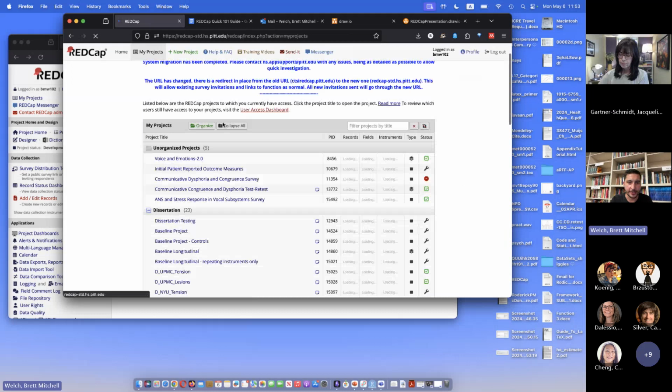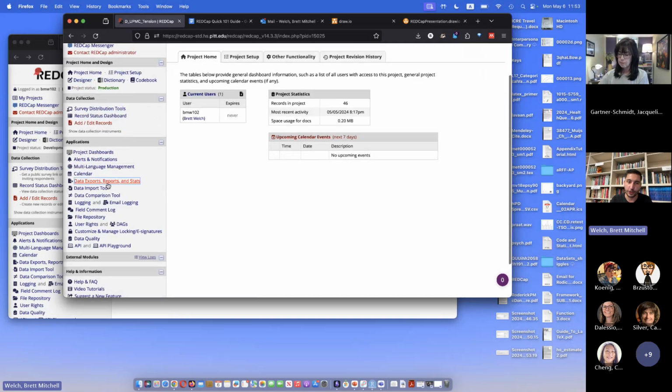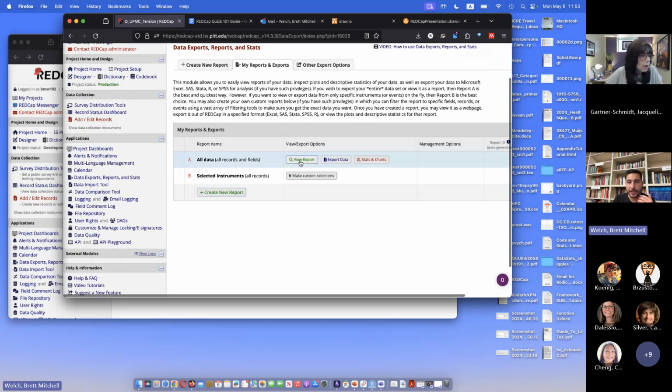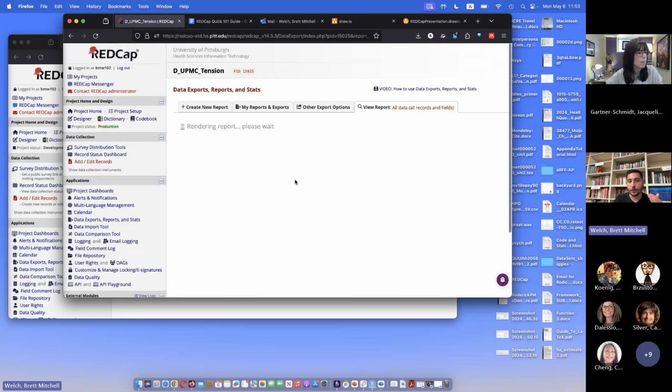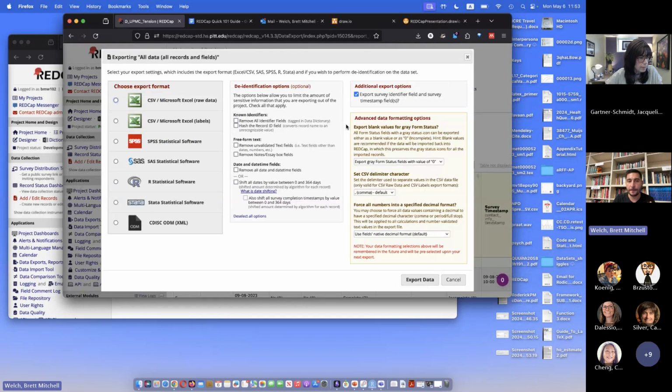But let me go back to one that has actual data on it. So if I wanted to do a quick look-see to see how things are going, I can click this data export reports and sets, the same for both of them actually. If I click view report, it will load all of it and give you the data frame in the web browser, and then you could download it here. Or if I click export data, I could say I want the raw or label data.